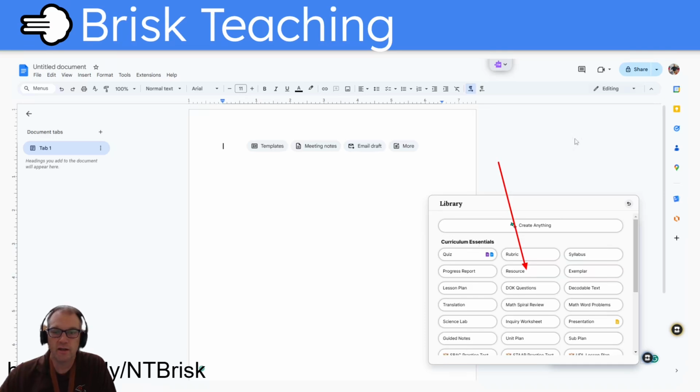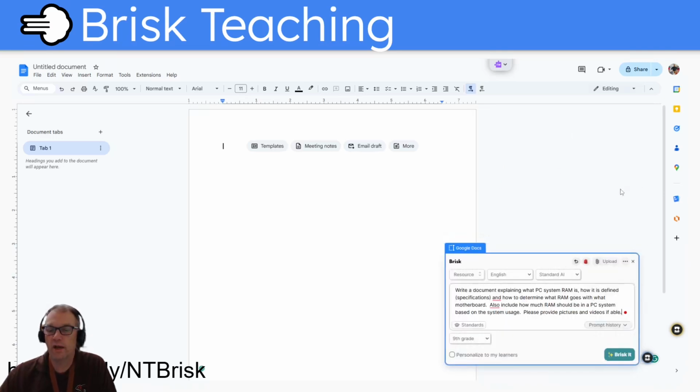So I click a resource. I say what I want: write a document explaining what PC system RAM is and how it is defined. I can go the whole thing. So this is to build a reading resource for them.